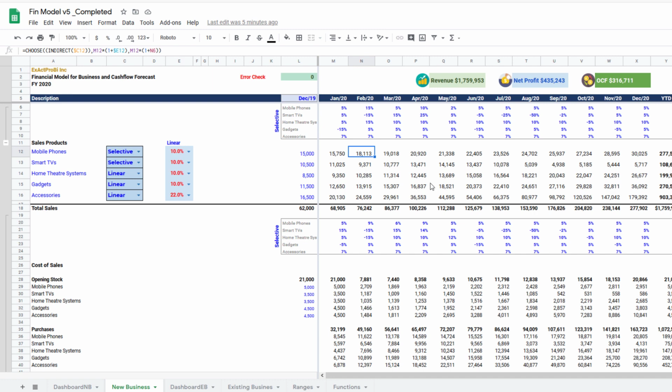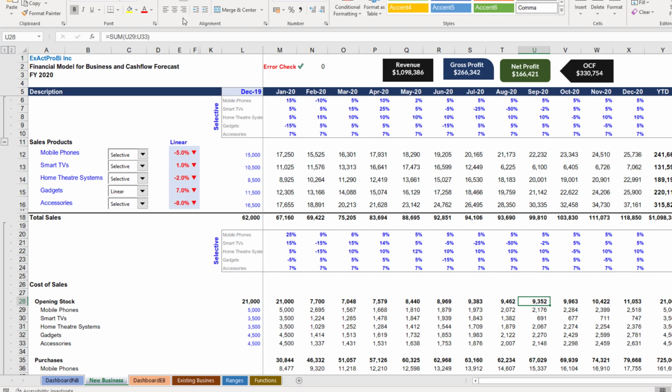There are some features in Excel, especially form controls and drop downs, which are not available in Google Sheet, but there are workarounds for that, and that's what I'm going to explain in this video. To start with, this model looks exactly the same as the Excel model.